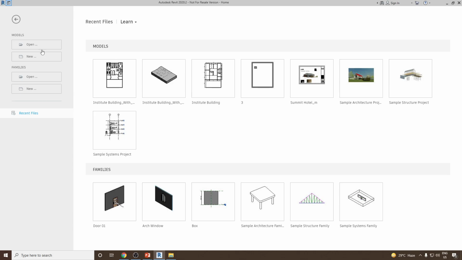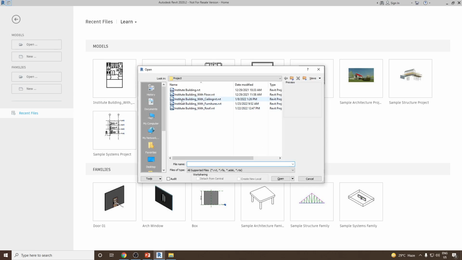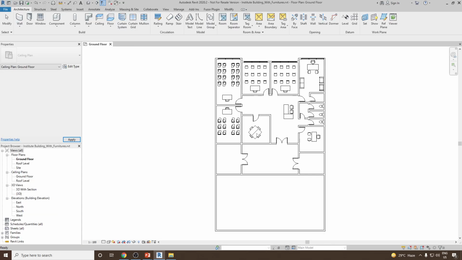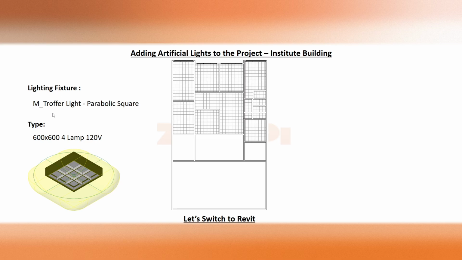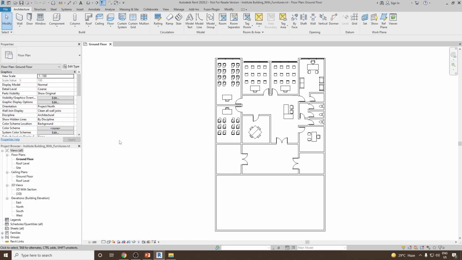To start with, let's open our project, that is Institute building. The last save we have done is Institute building with furnitures. So I can open this model and then click open. Once it is open, the lighting fixture M-Troffer light parabolic square is a ceiling based lighting fixture. It means you need to have a ceiling before you place this particular light. So let's see whether we have a ceiling.